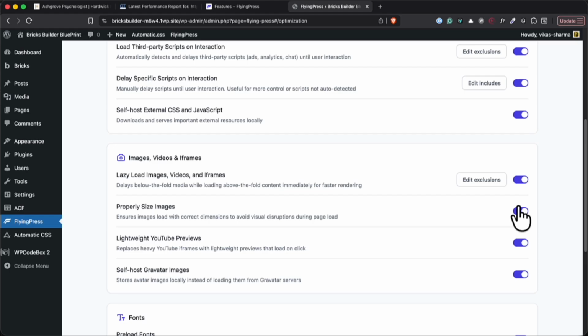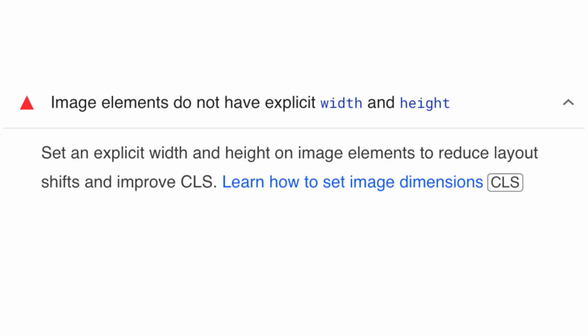When you perform a test using PageSpeed Insights, most of the time you will see image elements do not have explicit width and height warning.